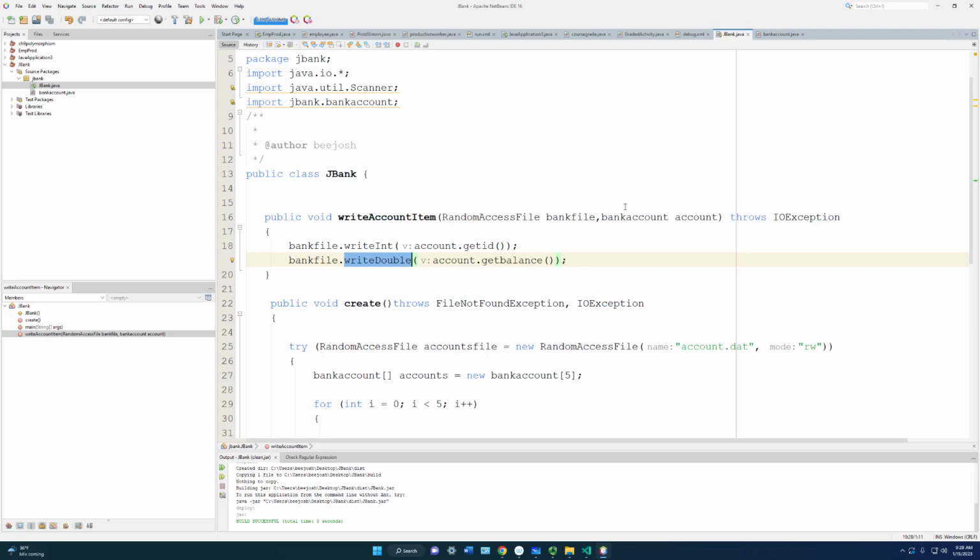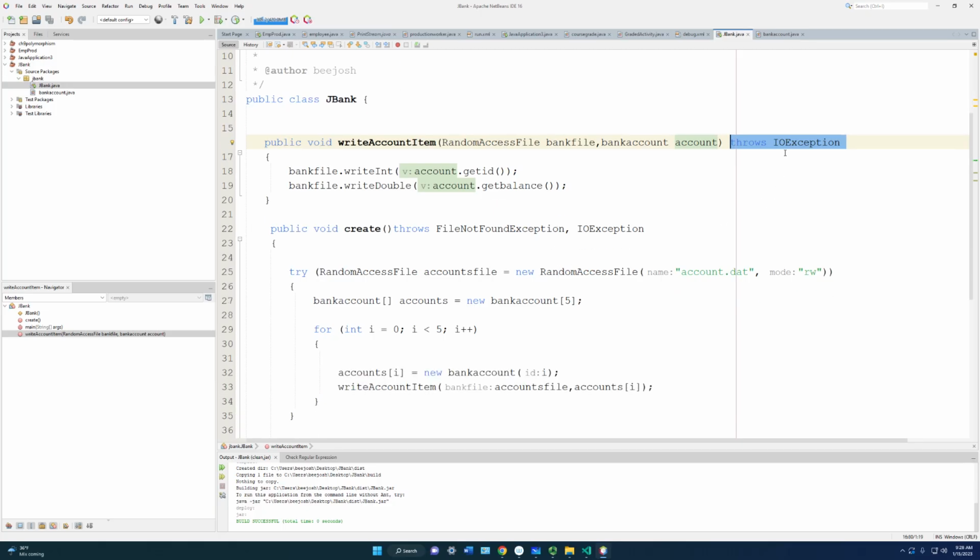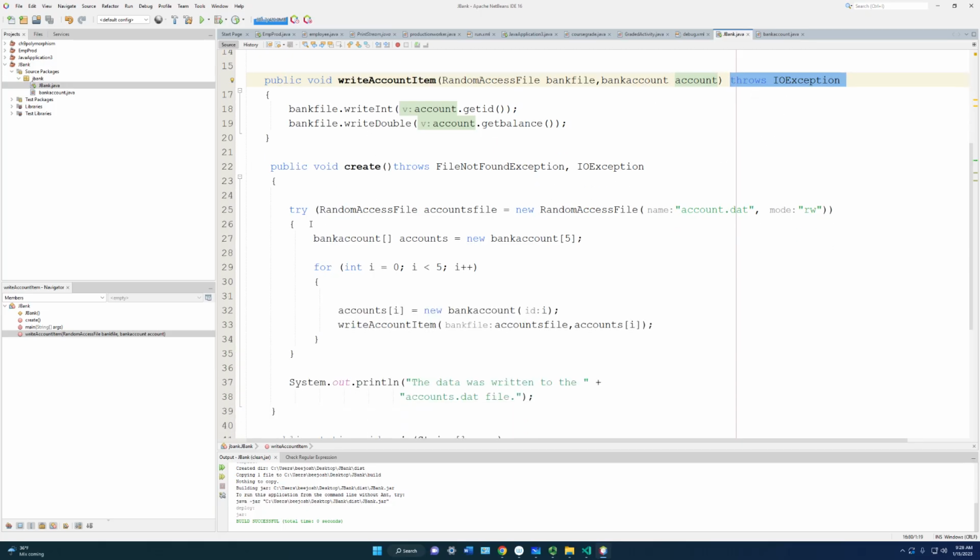So this function write account item, that's going to write one specific account to the file at the specific location that the file pointer is in, and that's the account that it's going to write. You got to make sure you put in this throws IO exception because the write functions will throw an exception. And then, of course, when you create it and start writing to the files, you have to try that exception.